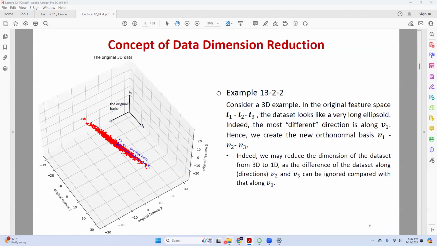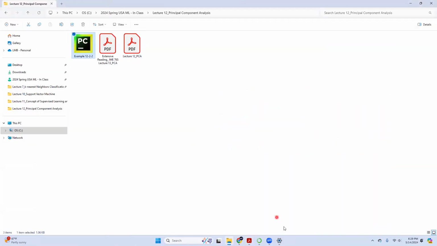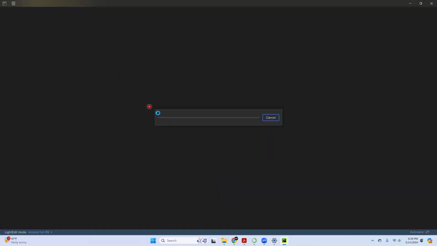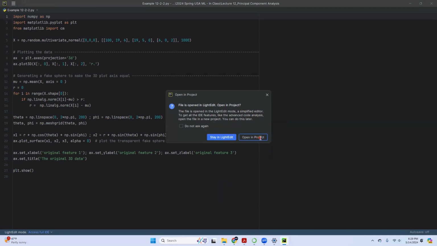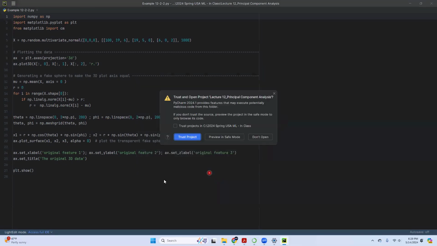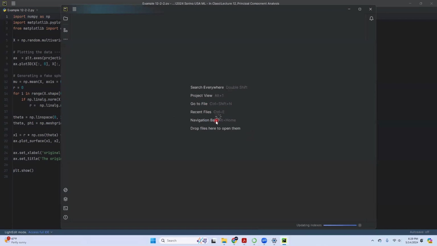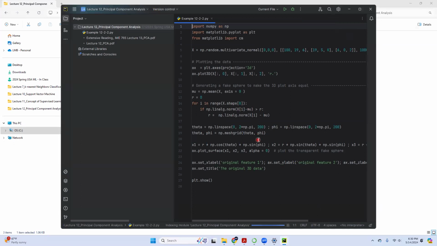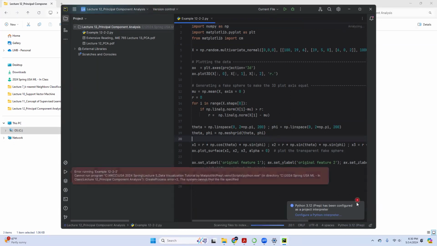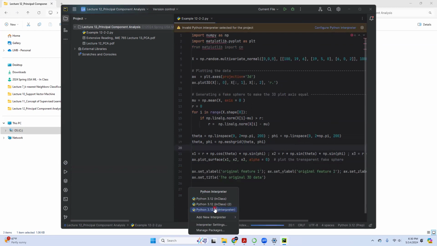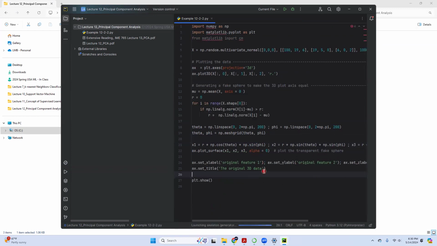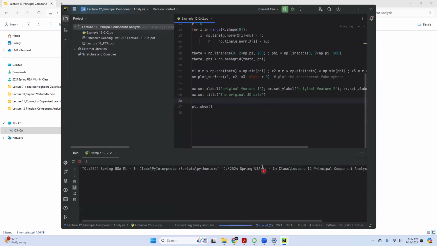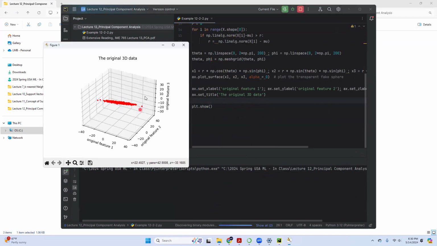First of all, to save my life, I've already coded this here. Let's run it, and let me open the project. Okay, here we go. So let me just run it. Okay, so I will have a 3D plot.